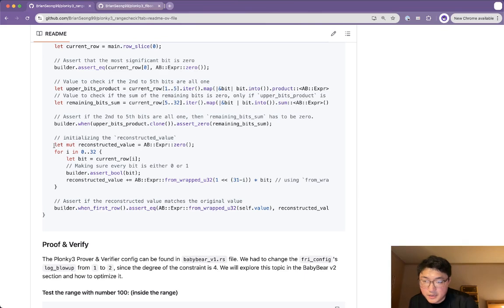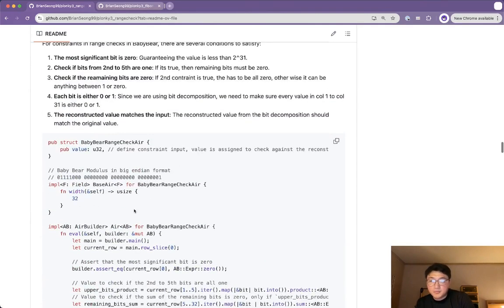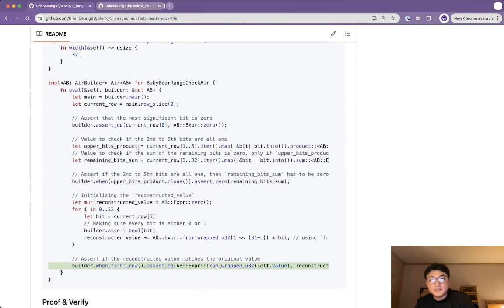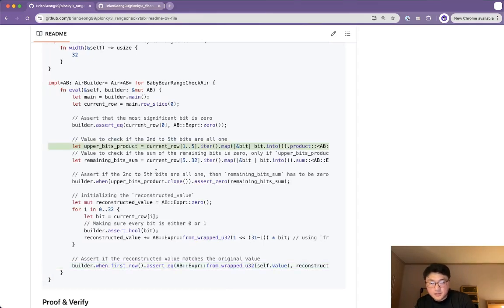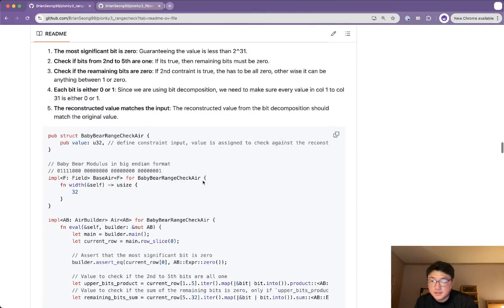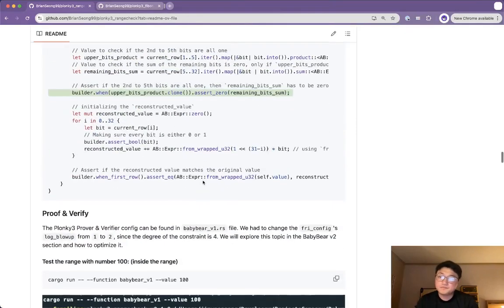And then coming down here, we have this reconstruct the value process. It's the same thing as the Mersenne31, so I'm not going to cover this. But basically, we reconstruct it and then compare it with the value itself. So that's the BabyBear process. Basically, the difference between the BabyBear example and the Mersenne31 is we added this product portion, and with this product, we're checking it as a condition to do the extra checking. All right, so that's the BabyBear example.